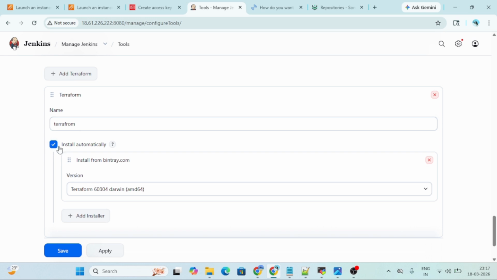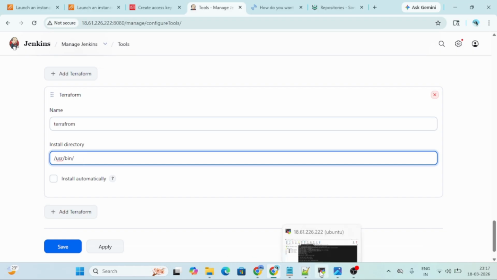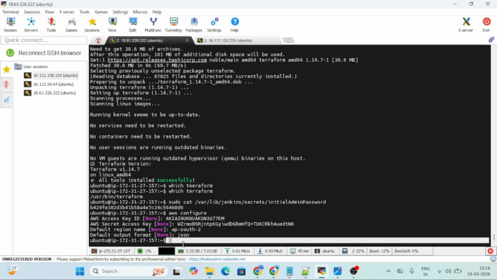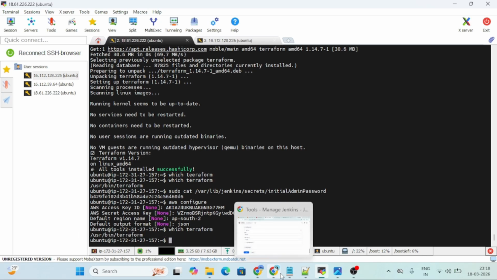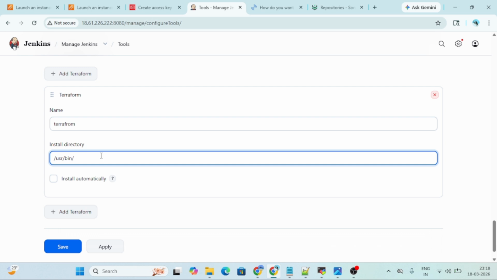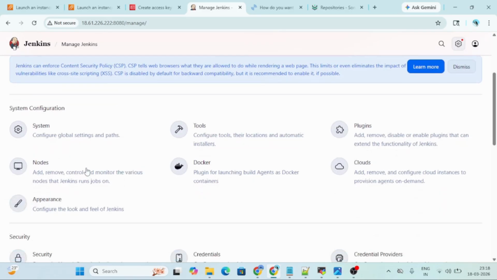We need not install automatically. We give the path, as we already installed it in our system. So I need to give the location where Terraform is. /usr/bin is the location where our Terraform is installed. I will show you from here. Now you type which terraform. Yeah, you see this is the path I already passed in the integration tools. Okay, now save. Now let's come to the systems and configure the systems here.